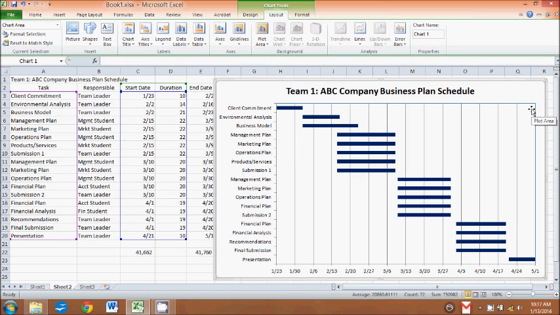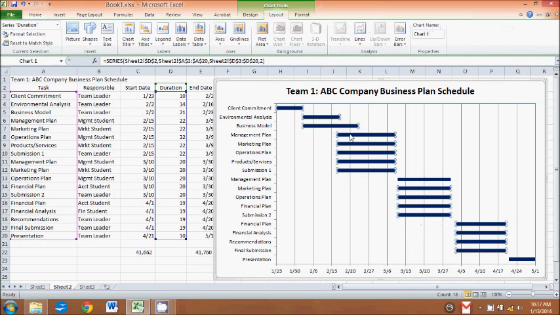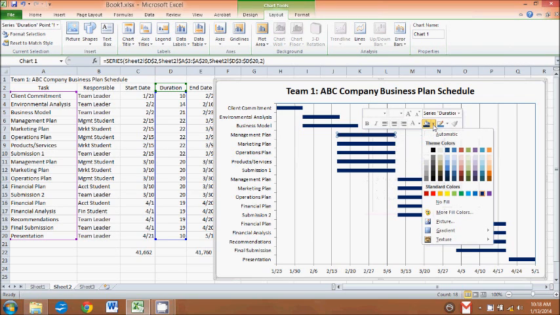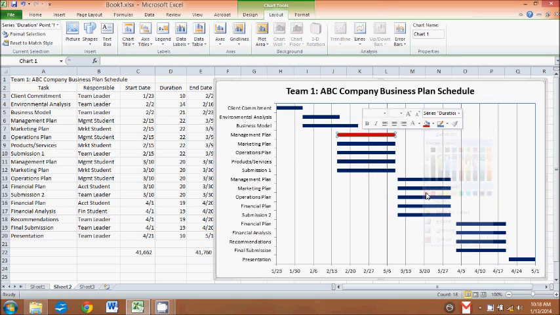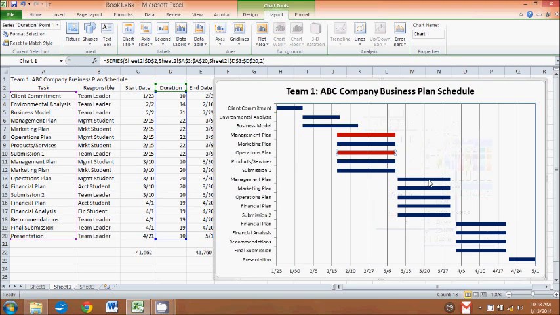Now, if you want to do something really special, we've assigned people that are responsible, but from the Gantt chart, we can't really tell who they are. So what we're going to do is I'm going to select, and then once more, on the management plan, which is done by the management student. I'm going to right click and find a different fill color. I'm going to use these just in order. And everywhere that the management student is, right click. Okay.